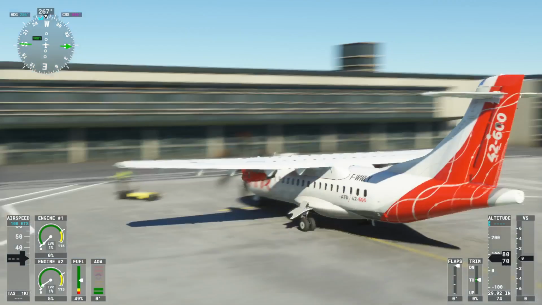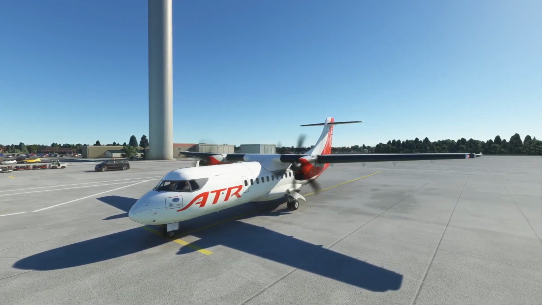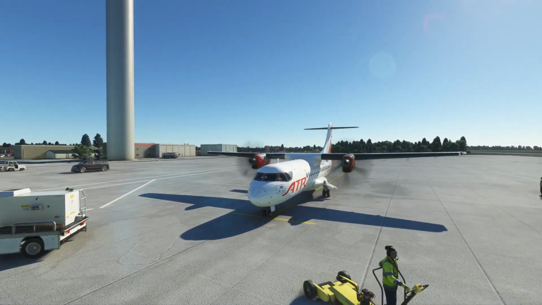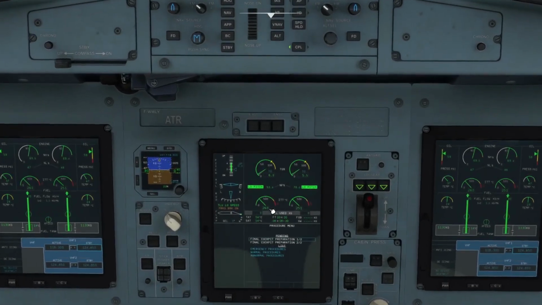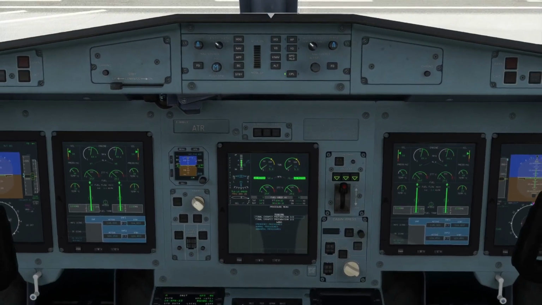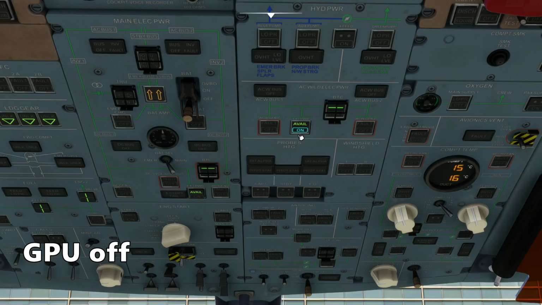Insert. What happened to the insert button? Oh. Beautiful shot for a thumbnail. And as you can see, those two engines are now working. So we can turn off the external power.